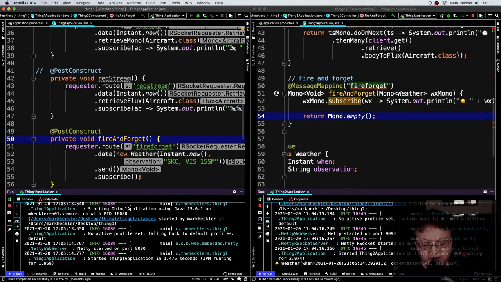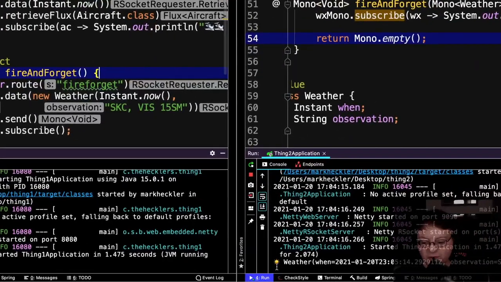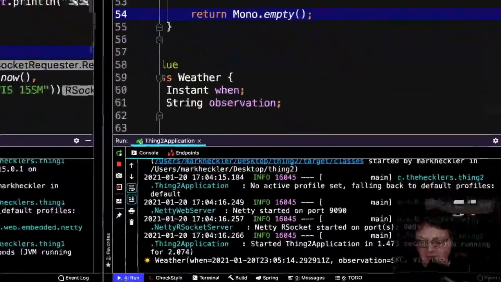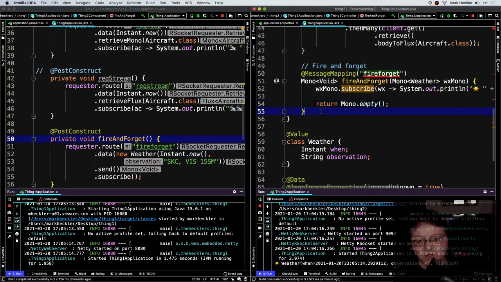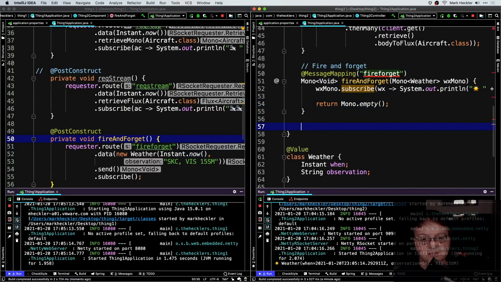And there we have it. Okay, so exactly what we expected to happen. We sent over a skies clear weather report, and there we go. So everything is working as expected with fire and forget as well. So far, so good. We've covered three of the interaction models for RSocket. Let's go ahead and cover the last one because that gets pretty exciting, right?